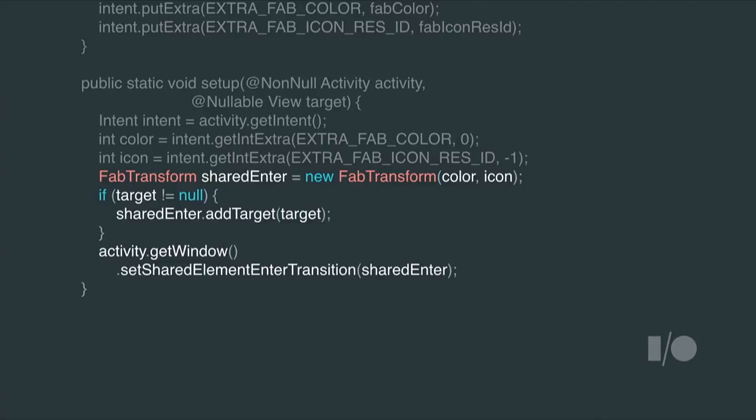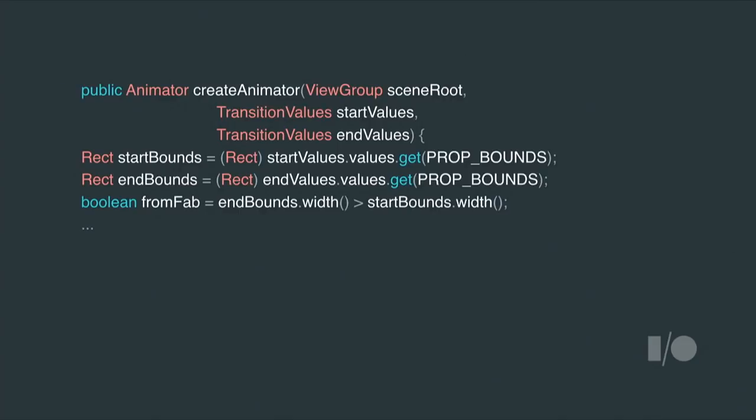Notice here that we're using set shared enter element transition. But if you remember from the animation, it goes both from the fab to the sheet, as well as animating from the sheet back down. So what that means is the shared enter transition was going to get used on the return transition as well. So bear that in mind, that's going to become important in a second.